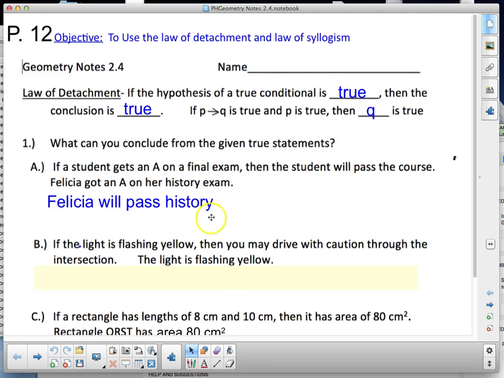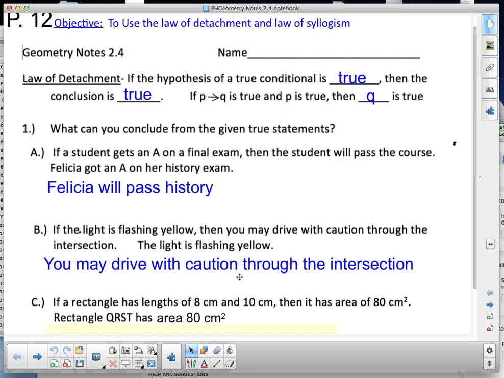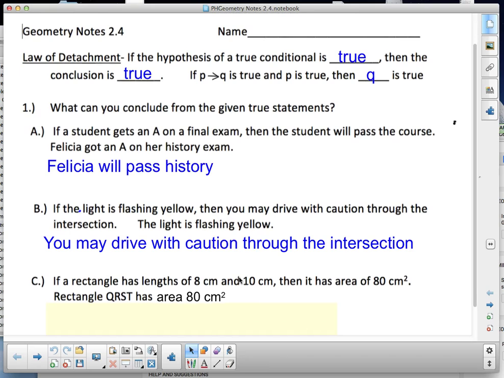Let's do another one. If the light is flashing yellow, then you may drive with caution through the intersection. Well, you come up to the intersection, the light's flashing yellow. What can you conclude? You should be able to conclude you may drive with caution through the intersection. Okay, that's how we use law of detachment. But this is also how we use it if it's false as well.